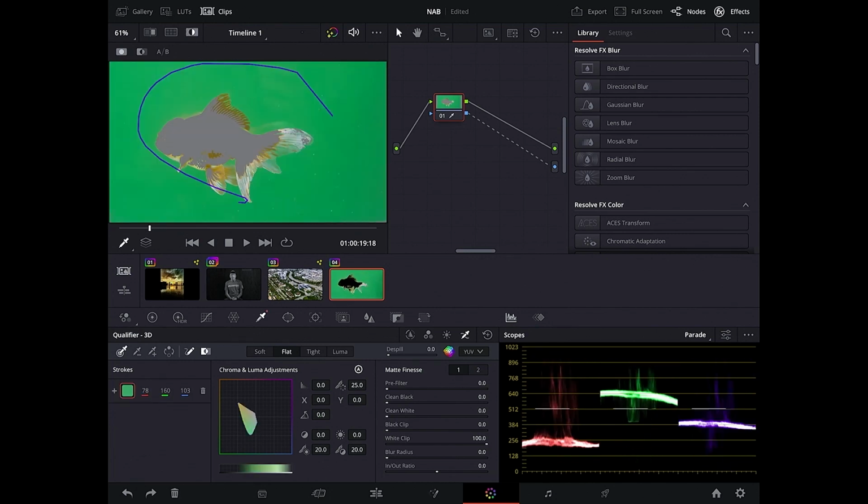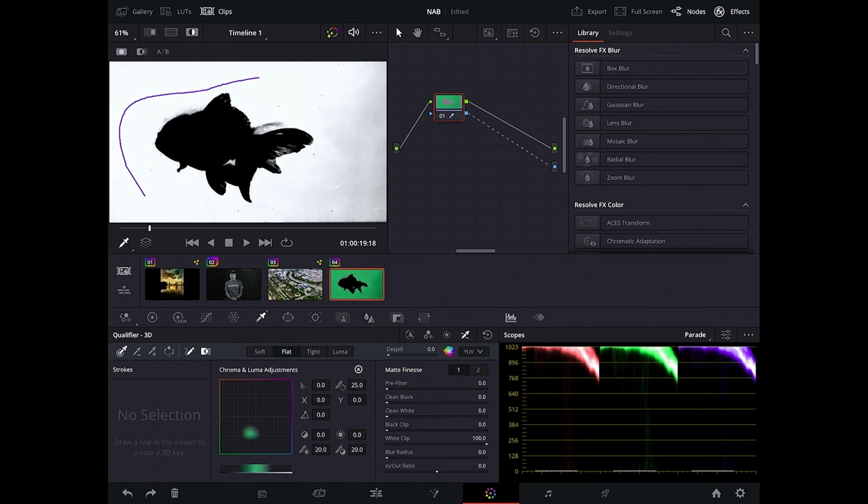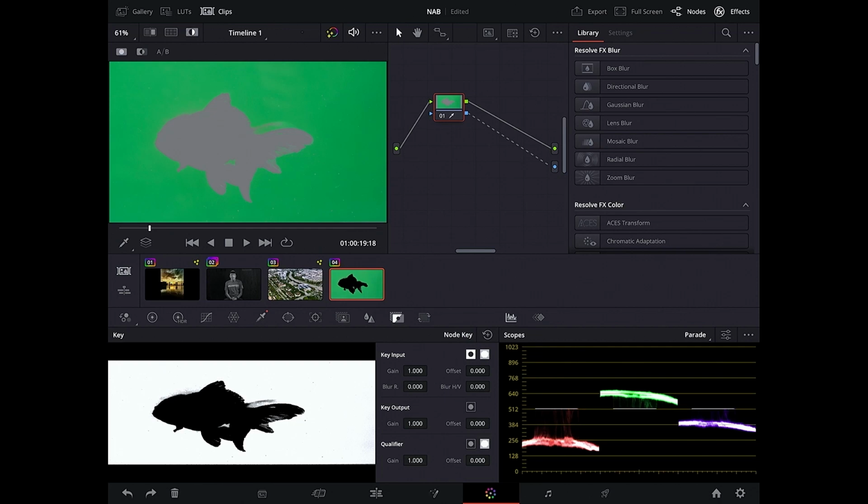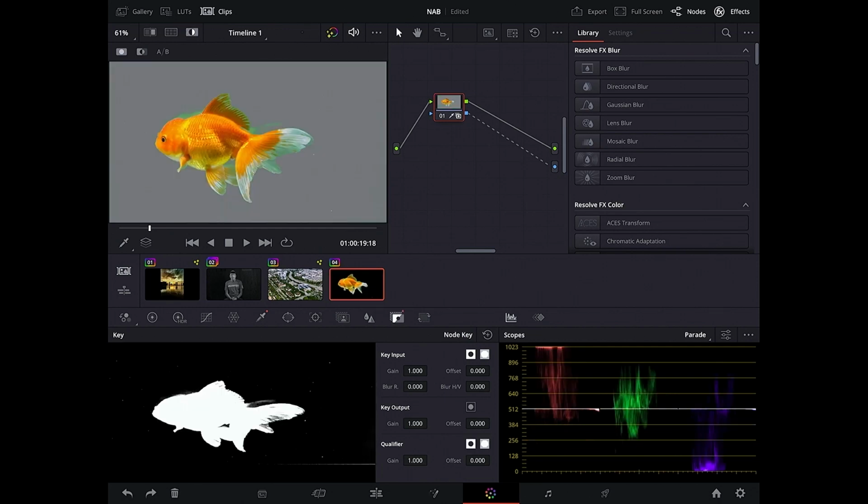I'm not going to like that one. I'm going to undo that, and just drag it on this green part. Great, lovely. My matte needs to be inverted, obviously. So I can invert my matte by going to my matte tools, there's my qualifier. I can invert the qualifier. Boom, look at that. I have a nice little matte.